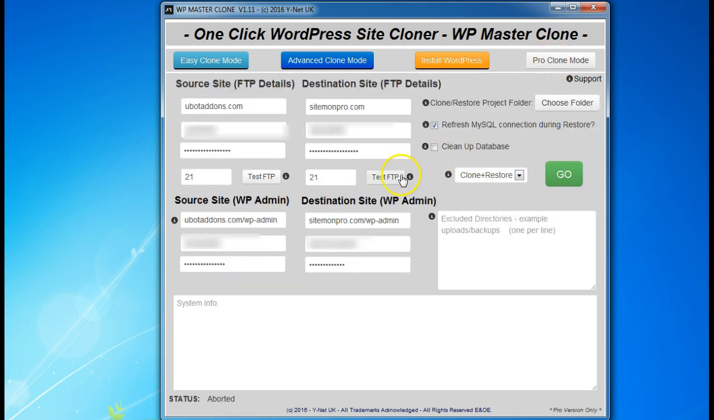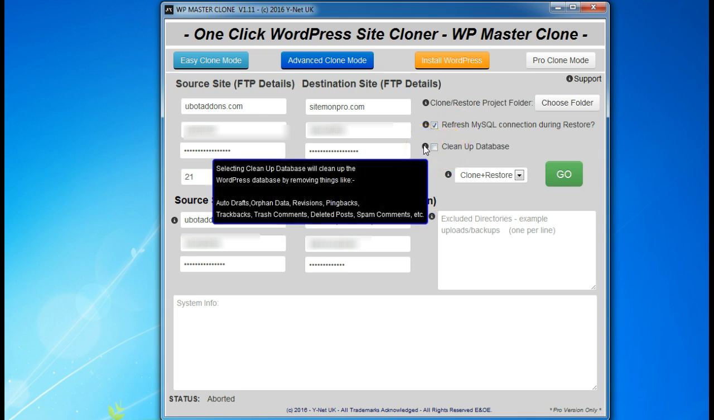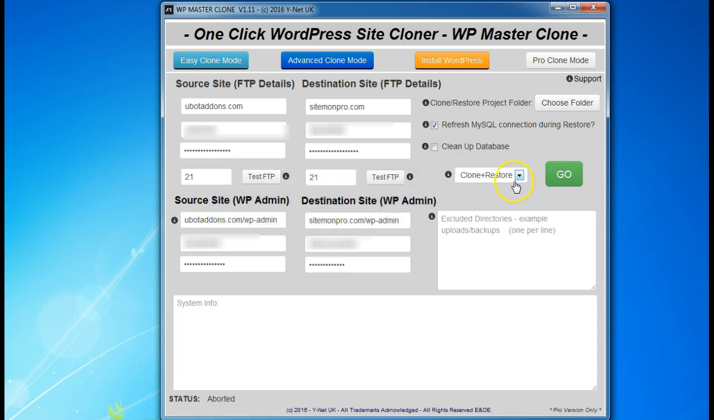Now Pro Clone Mode has basically got built-in FTP transport. It's got things like it'll clean up your database when it restores, gets rid of all the junk. You've got things that you can do, like you can select clone and restore, so it'll clone from your site to your local computer and then back again.